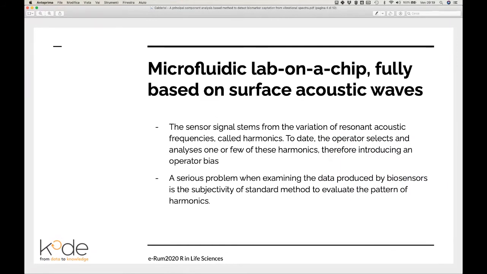This microfluidic lab on chip is fully based on surface acoustic waves, and the sensor signal stems from the variation of the resonant acoustic frequencies. They are also called harmonics. The fact is that in common practice, the operator selects and analyzes one or a few of those harmonics, but doing so, he or she introduces an operator bias. So a serious problem arises because the data produced by the biosensor is subjected to the subjectivity of the standard method to evaluate the pattern of harmonics.